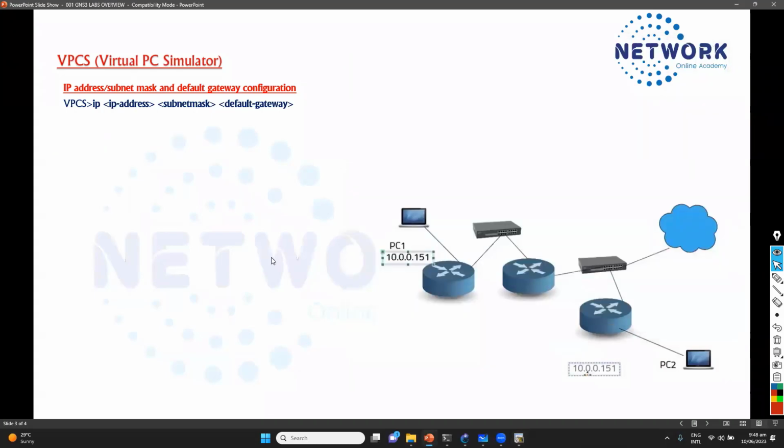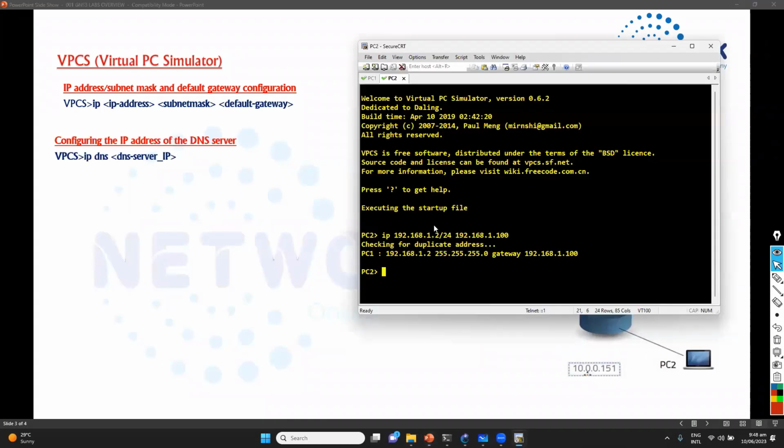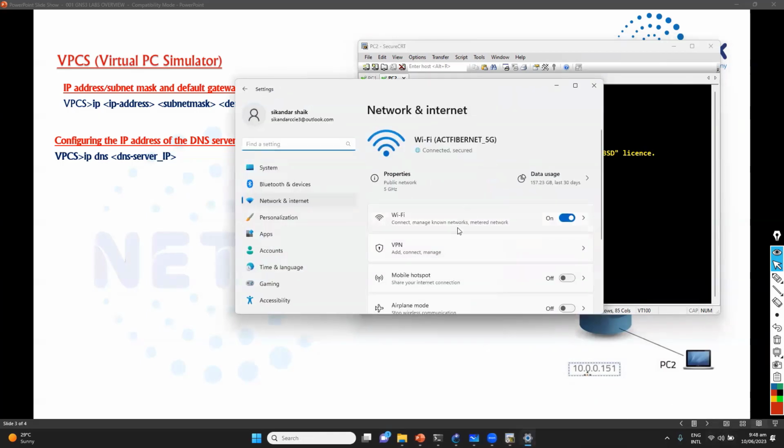Now with this, we can assign the basic IP. If you want to assign the DNS, you can also assign the DNS with a command called IP DNS server. There's no tab completion here, so we need to type the full command. Let's say my DNS server is on 192.168.1.50.